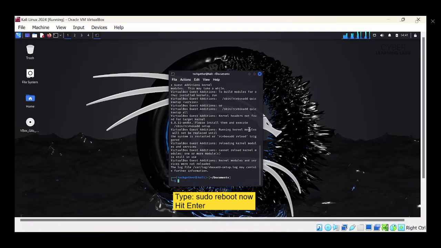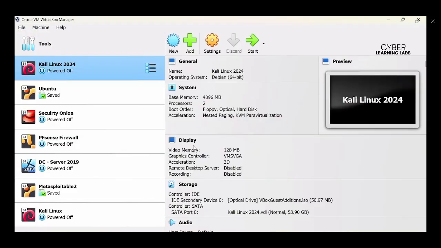Now let's type the word sudo reboot and hit enter, and this will reboot Kali Linux for us so that all of our changes can be saved. Now, in order to restart Kali Linux, we'll go back to VirtualBox and select the virtual machine, and then click on Start to power it back up.